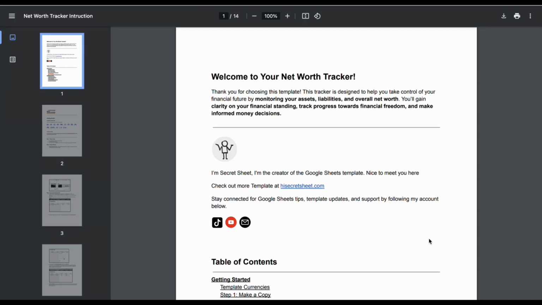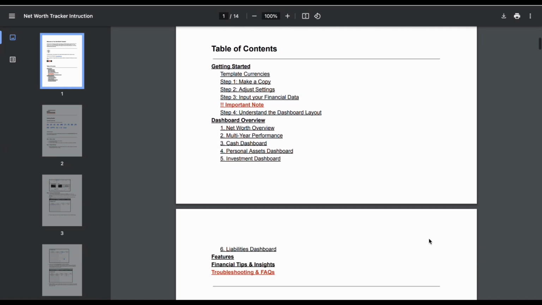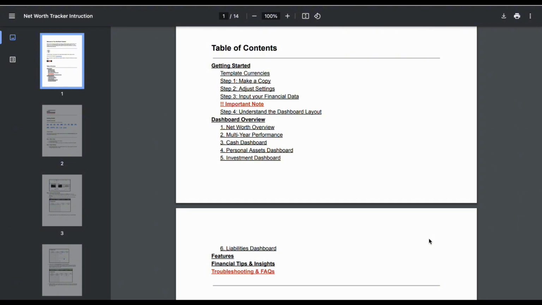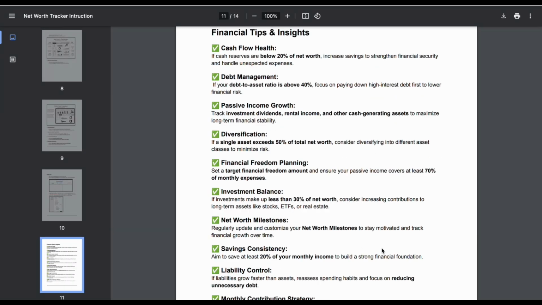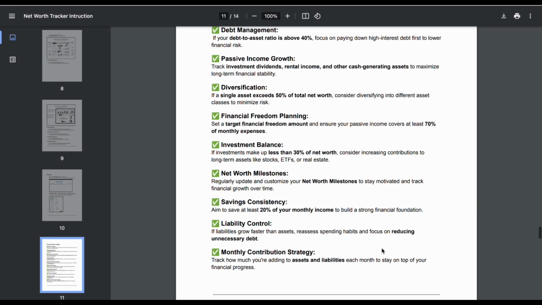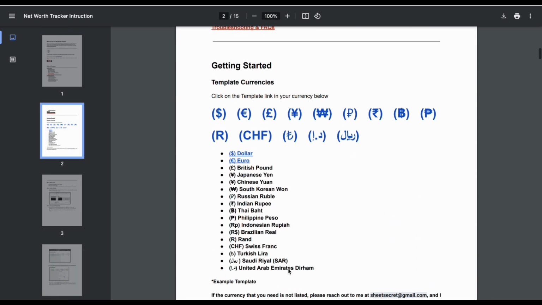And the best part, it's super simple to set up. So let's get started. When you click on download, it will take you to a PDF document with detailed instructions on how to use the template. There's also a table of contents, so you can easily jump to any topic you're interested in. I've included everything there: how to get started, tips, and financial insights to help you better understand the numbers in the dashboard.